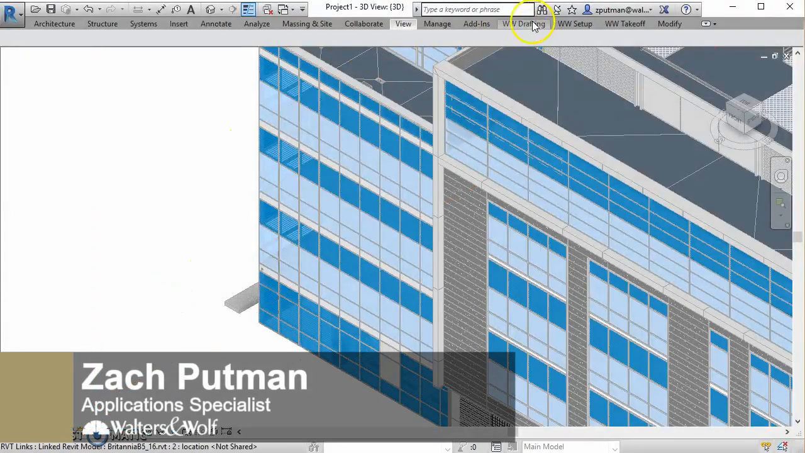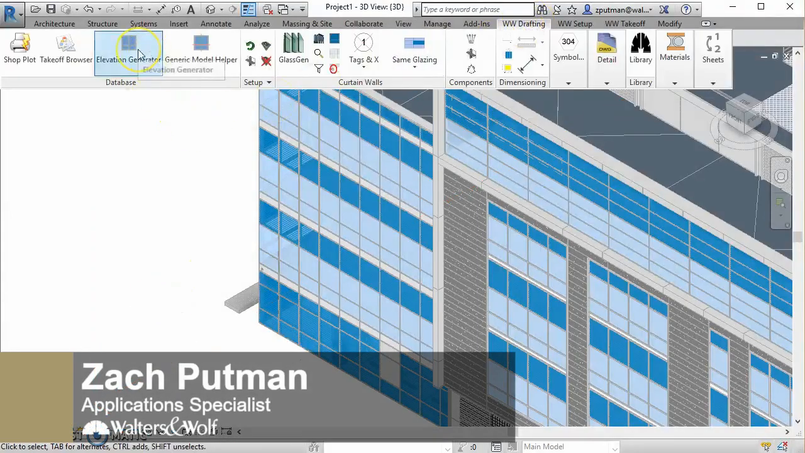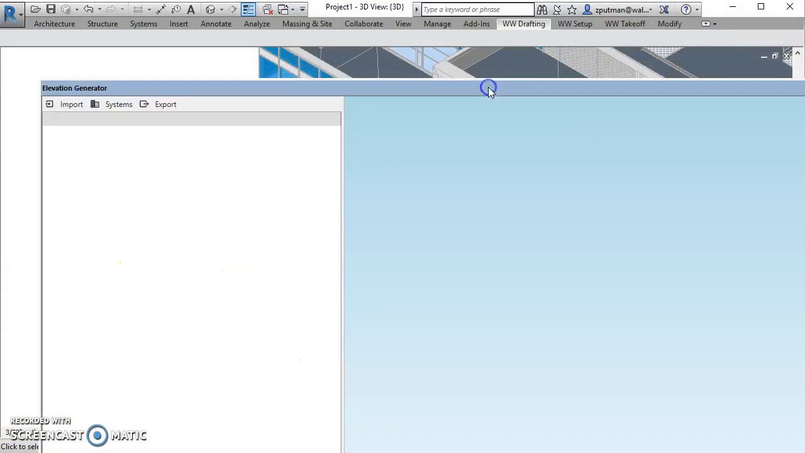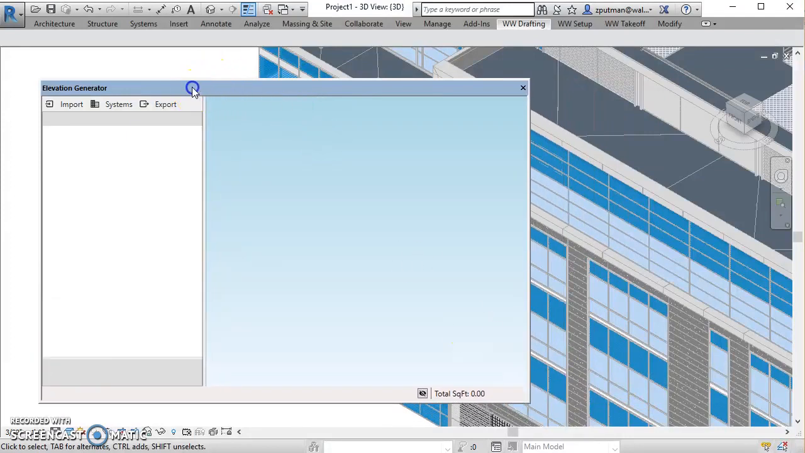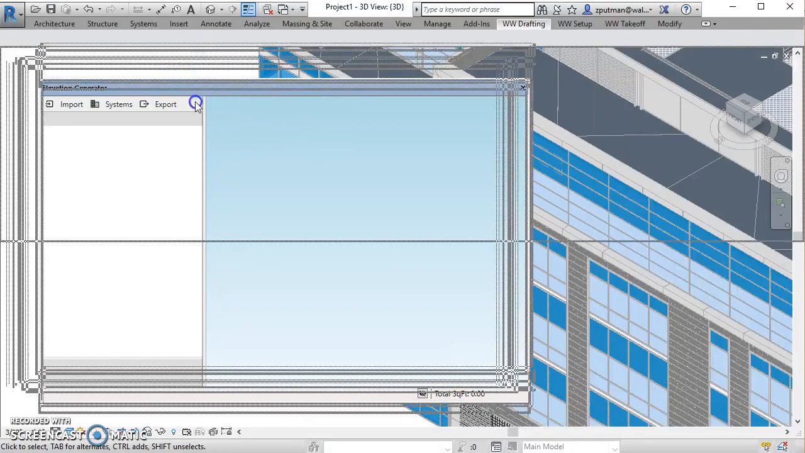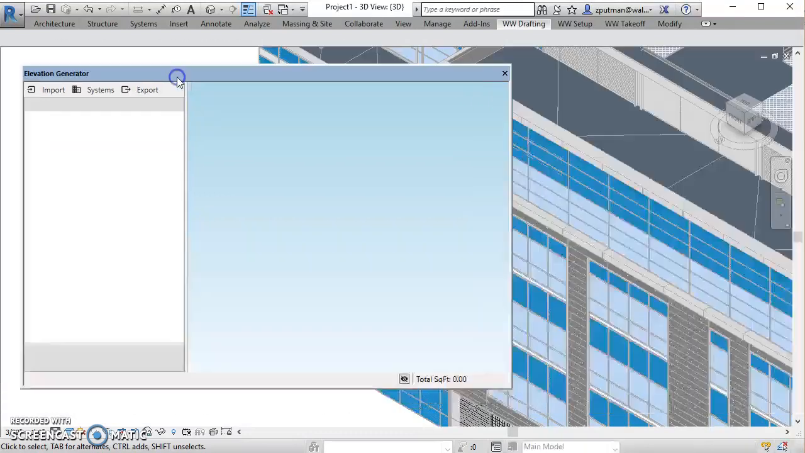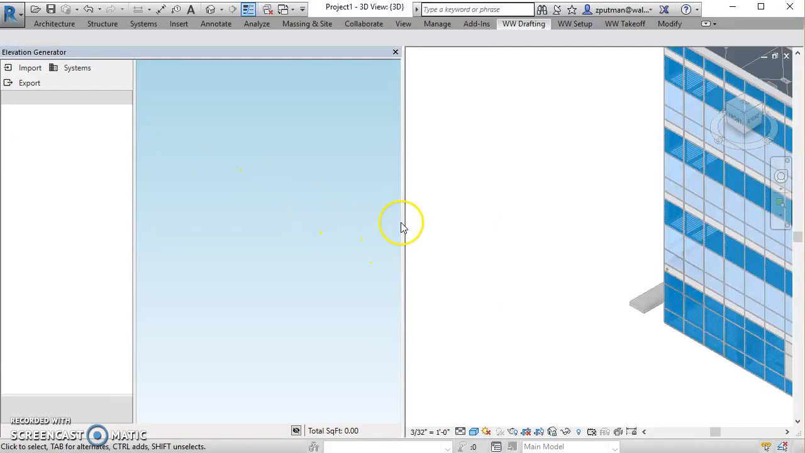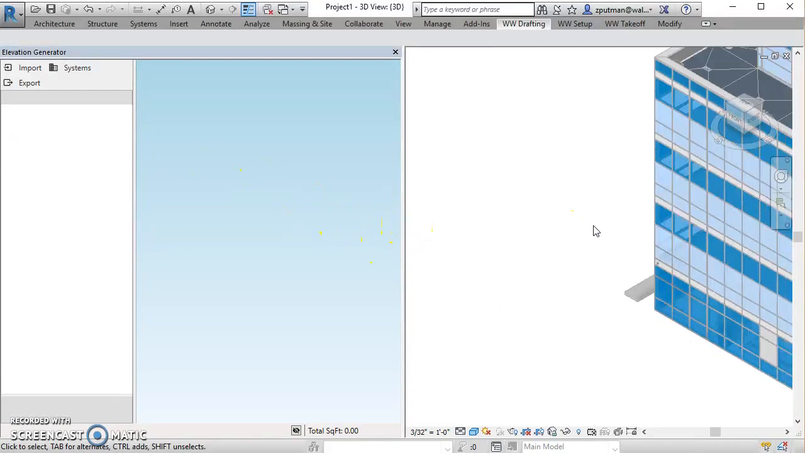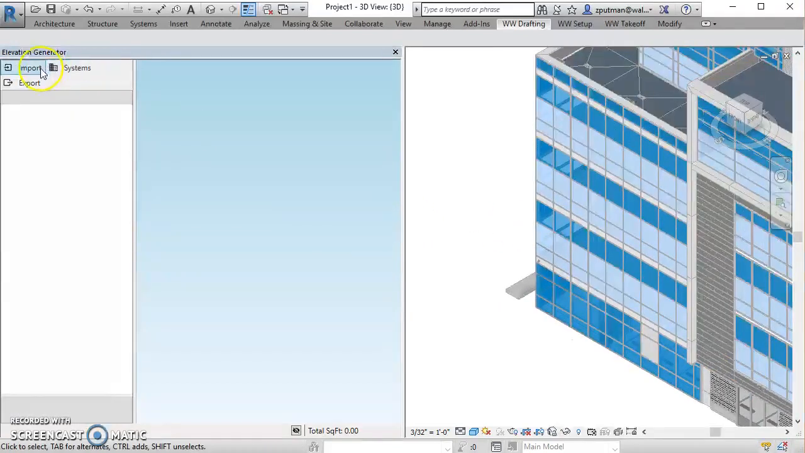So the elevation generator is up here under the drafting tab, and we move that over. And it's a dockable window, so you can dock it with your Revit, but I'm going to leave it floating here. Yeah, I'll dock it over here. There we go.